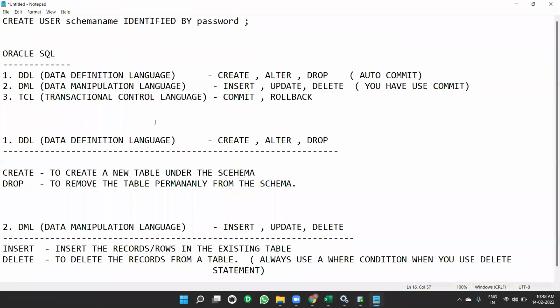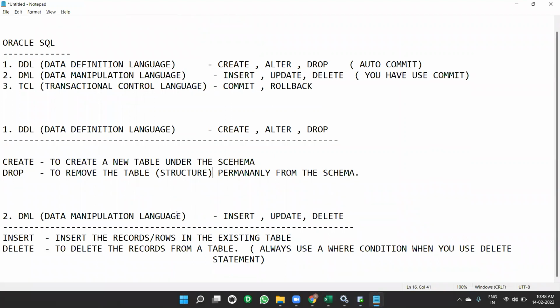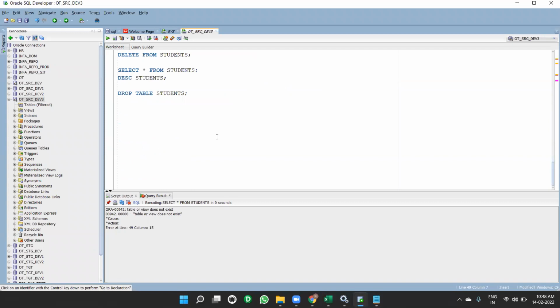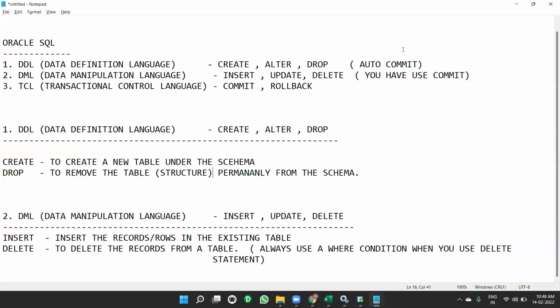So these are the commands we have seen now. Create means to create a table. Drop means to drop the table, the structure of the table permanently from a schema. Insert means insert the records into the table. Delete means delete the records from a table. Commit means save. Select count star means to get the count of the records. These are all the Oracle statements for today. I will tell what is alter, what is rename, what is update in the next session.